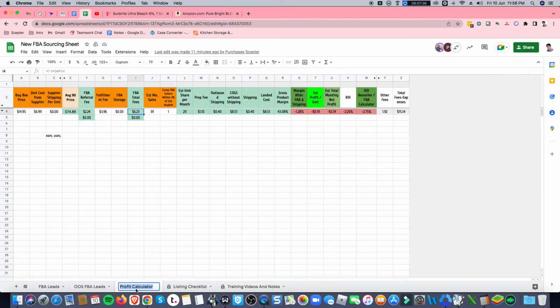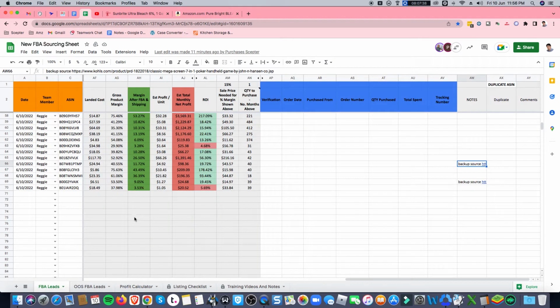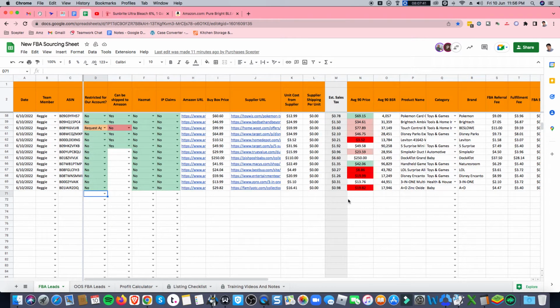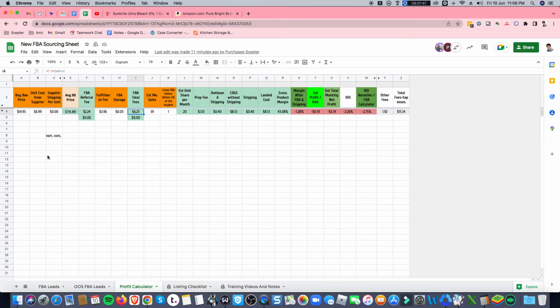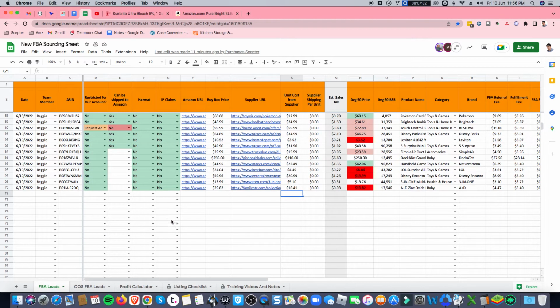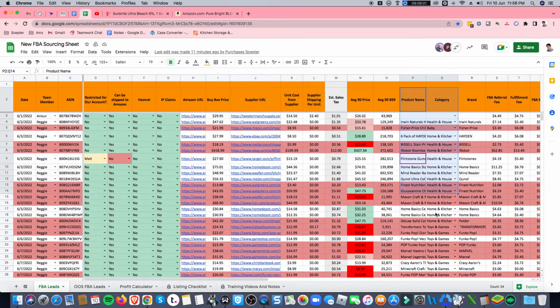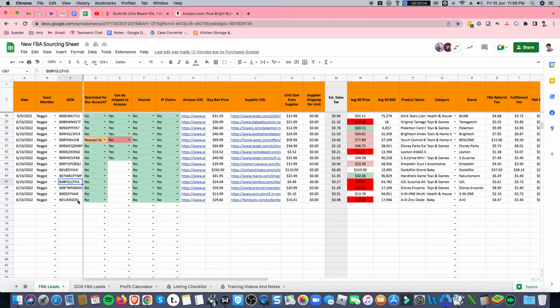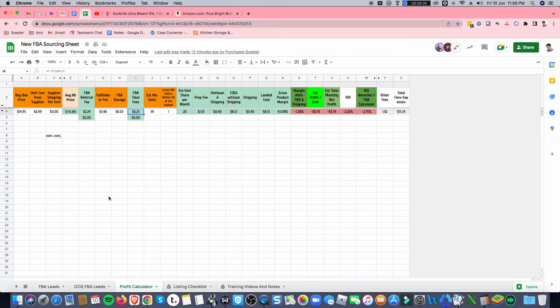It's found in the sheet here, the profit calculator, or we can go directly to the listing sheet and everything is here. Everything will be calculated when you put the numbers here. But I like to use the profit calculator because we can only see the numbers. We won't be seeing the other columns like the URL, the ASIN, and so on. We will only see the numbers.